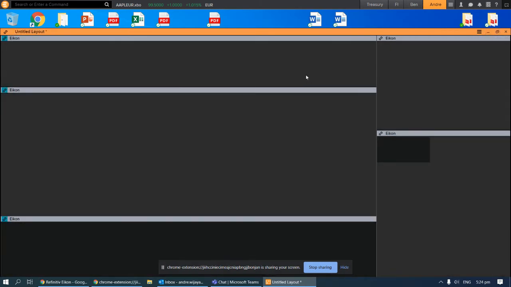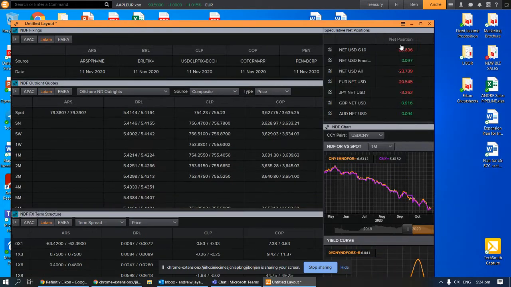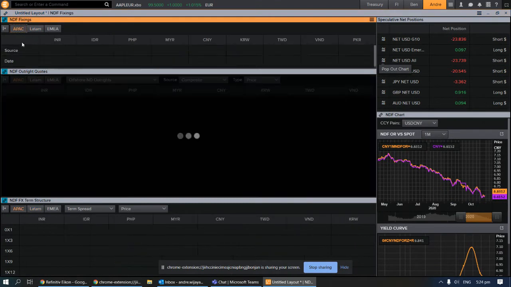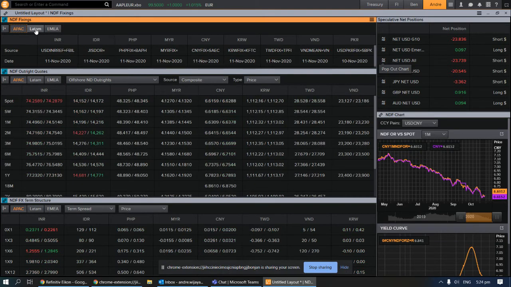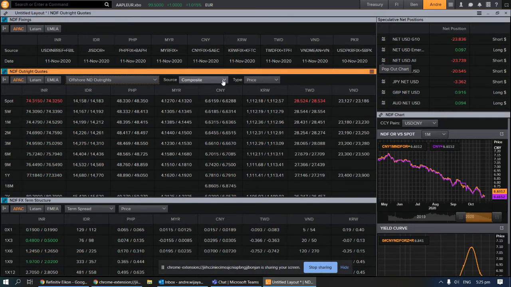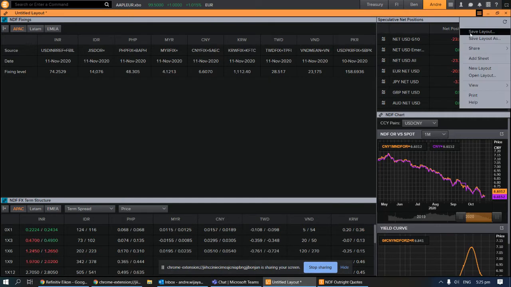Okay, so what happened is you will have one that is already pre-built. It's already pre-built like this, with an APAC region, Latin America, EMEA, with all these India NDF. You can select onshore and offshore. And you can select the composite, coming from Refinitiv, or there are some participating brokers. Okay, so once you have that, I can go ahead and create another view.